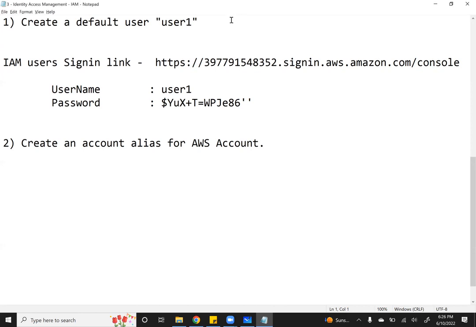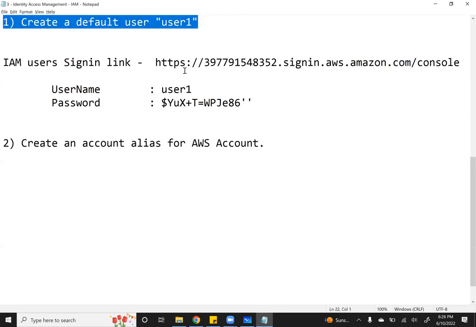Already we have created one IAM user called the default user, and we tried to log in with that user one. We found that user one got no permissions. No permissions means including the read permissions. He is unable to see how many users are there or what the AWS account information is. Everything is not visible to this default user.